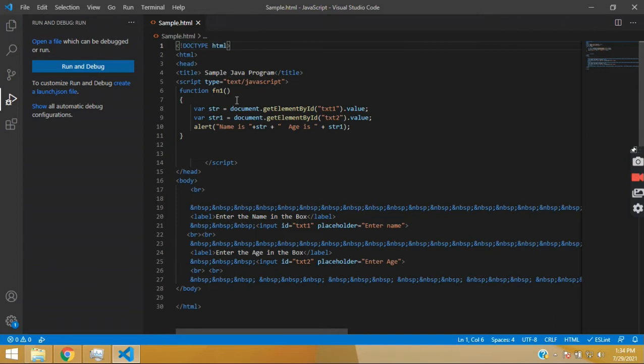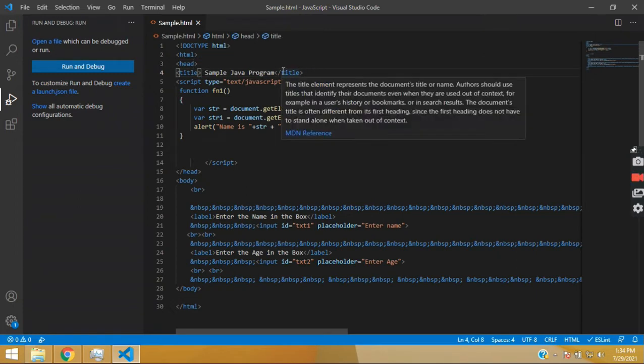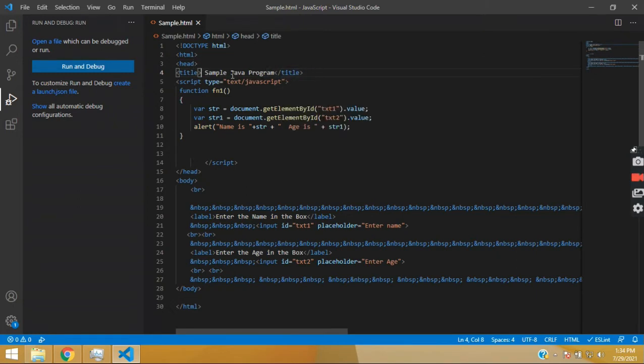First, the normal HTML tag, head tag as usual we used to do, and the title. Here we have written the sample Java program and the title tag is closed. Then the next part comes here, the script. Here we have to write script space type equals to double quotes text/JavaScript double quotes angle bracket close. This is what we have written.